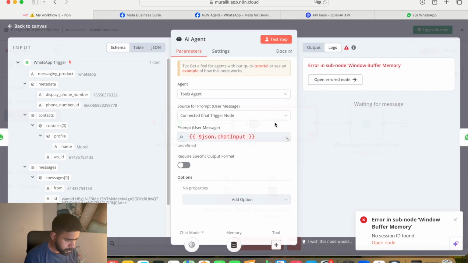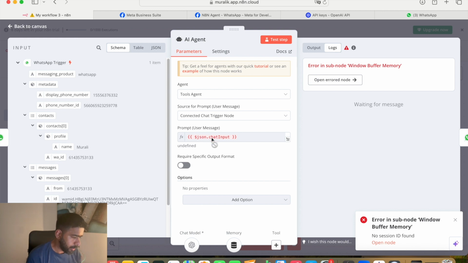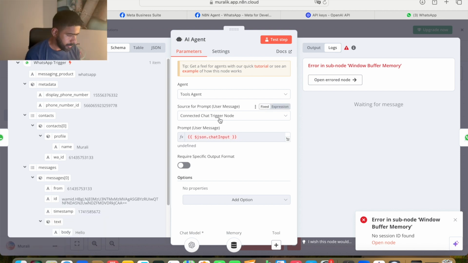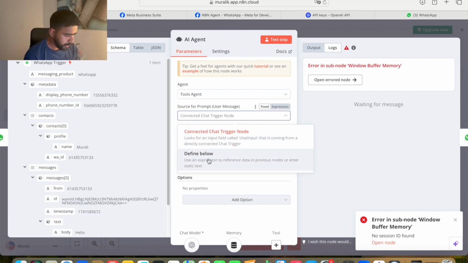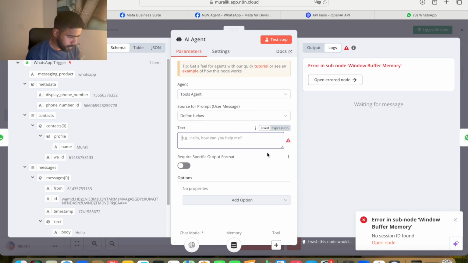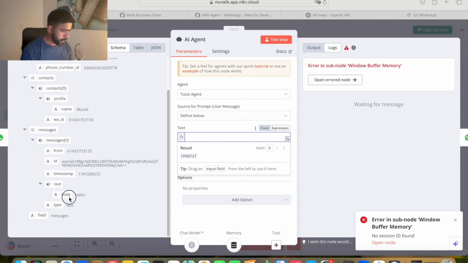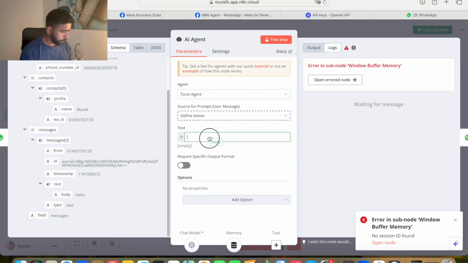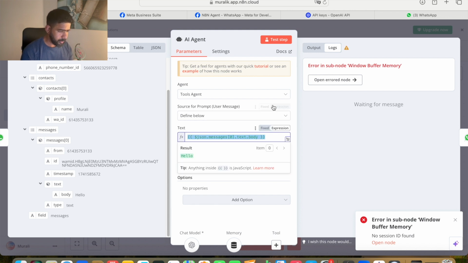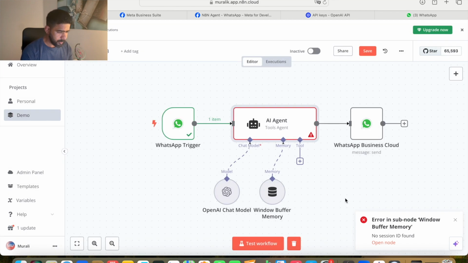Let's troubleshoot and see what's the error. The prompt says json.chat input, and we are going to select define below. And let me change this to expression. The text input should be the body of the message. So I'm dragging and dropping it here. So it says hello, which was my previous input, and then back to Canvas.